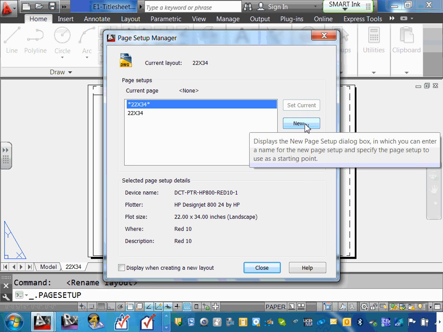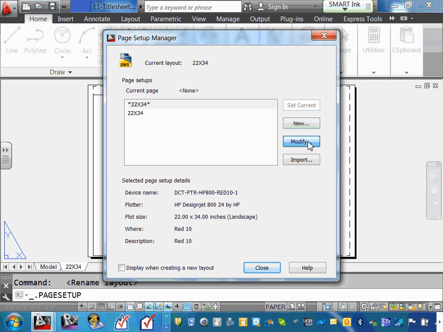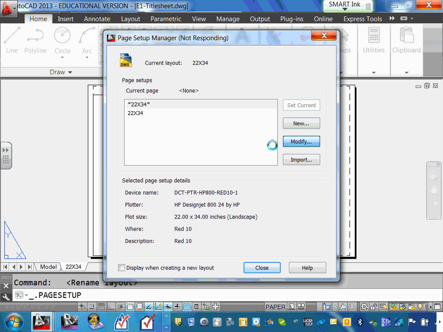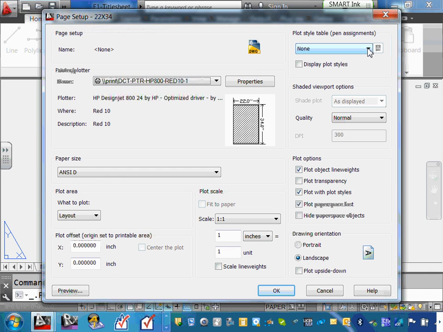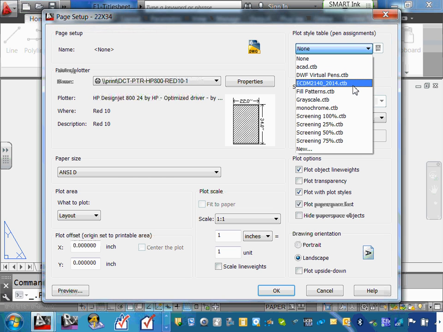By the way, you can hit new and create a new one. Hit modify. Takes a second. Now mine is having its nap. Come on, buddy. If you guys are there, we're going to use a plot style. Go to the plot style, make sure you find the ECDM, pick it up. There you go. When you go here, see that plot style table? Do you guys see that one that we picked?